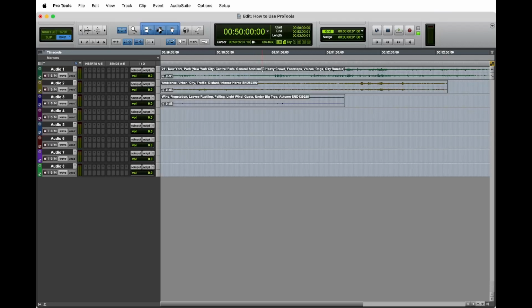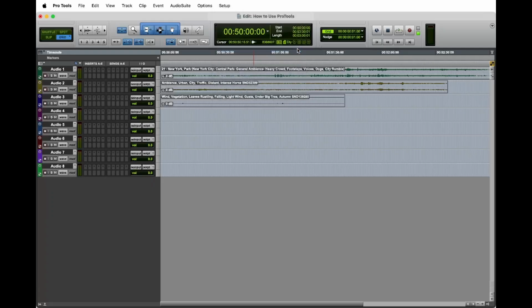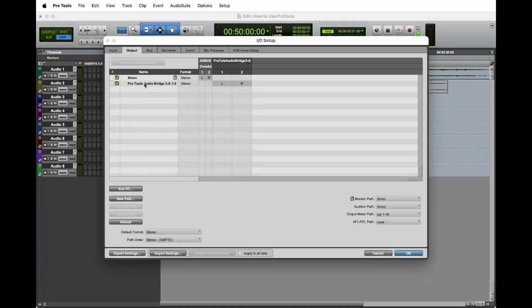So how we're going to do that is go to Setup, I/O. I've created a shortcut here. I personally like Claw, which is Control Option Command, and I, so for I/O. So I'm going to hit this. I already have 2 outputs created here, but yours will probably look empty. No worries, just ignore these 2 that we have going on right now. What you're going to do is create a new path.